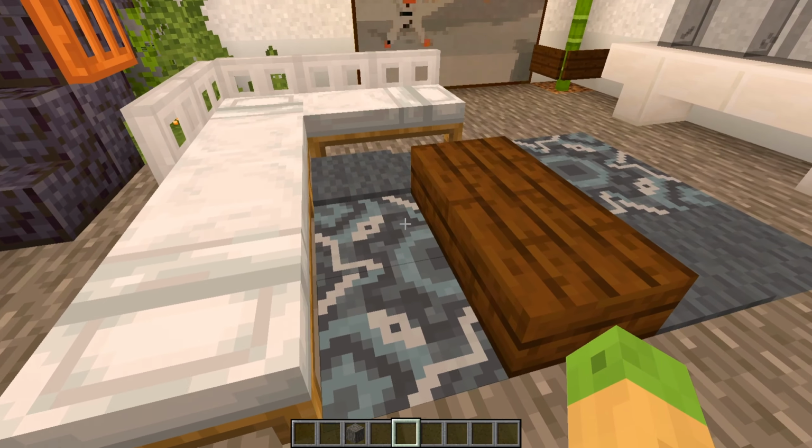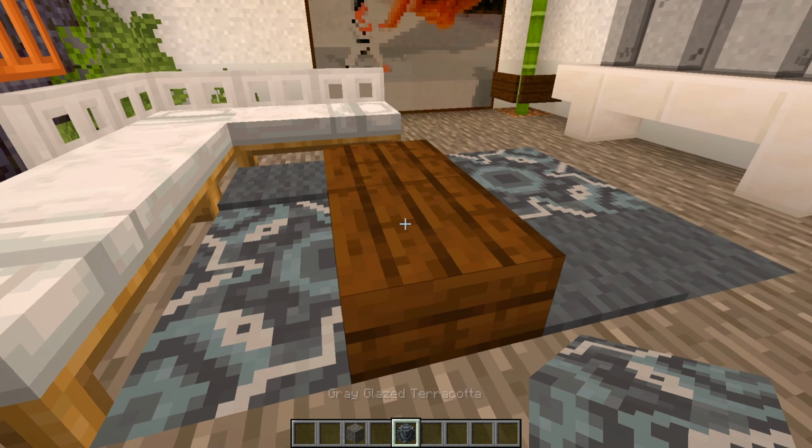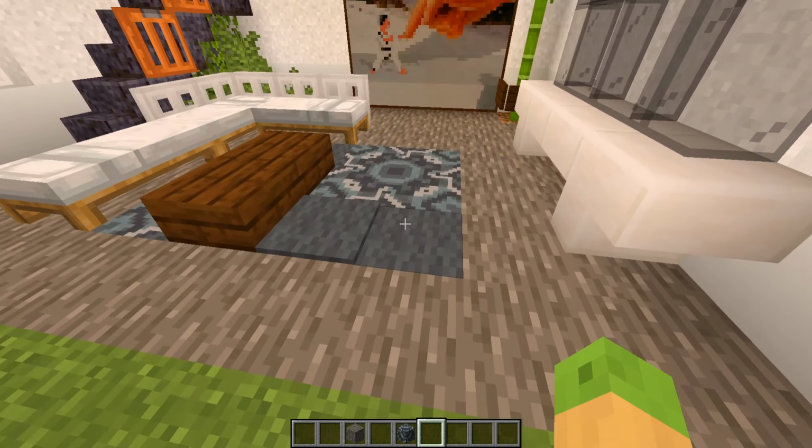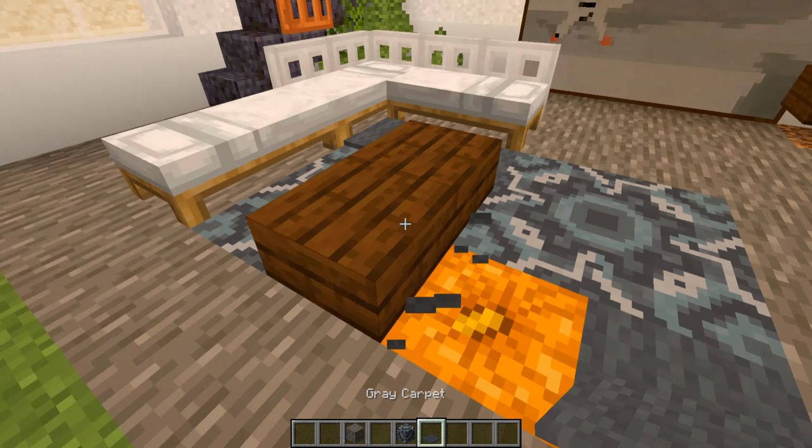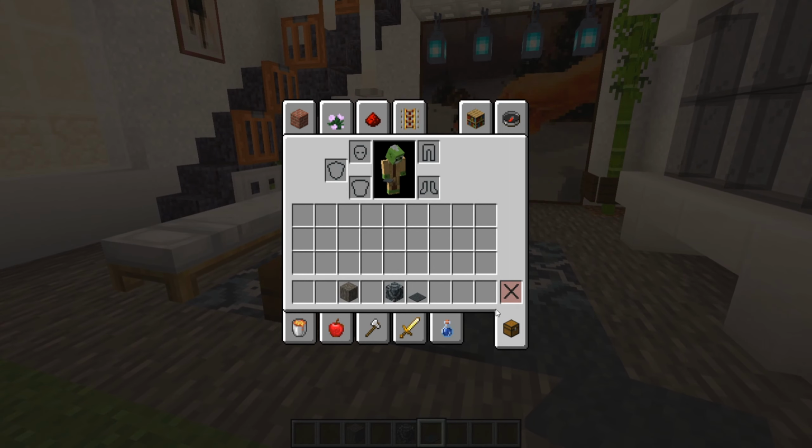And then for the rug, I used glazed terracotta again because it has a fancy pattern. So if you want to make a fancy looking rug, just use some terracotta, and then some carpet too, and regular wool. And under the carpet, of course, you can add lighting to hide. So yeah, that helps out a lot.